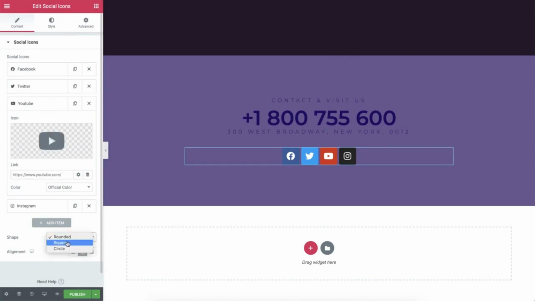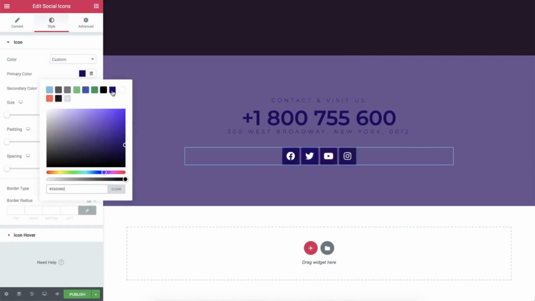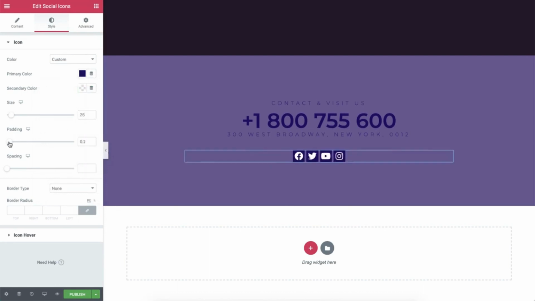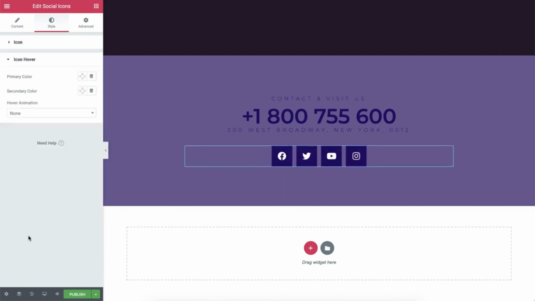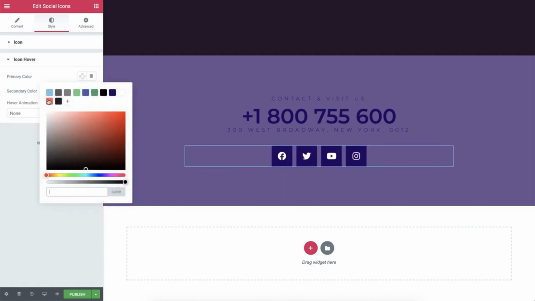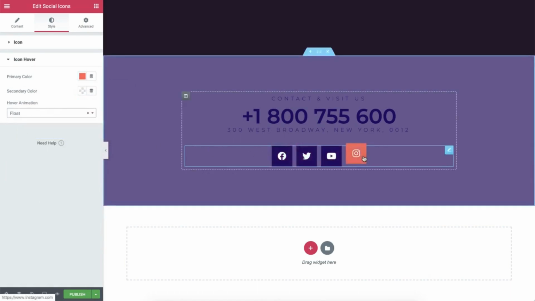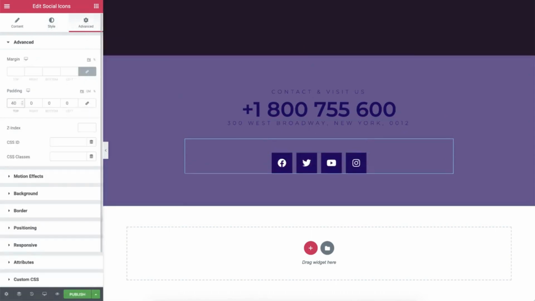I'll go ahead and change the shape to square, and in style, give it a custom color, and set its size to 25, padding to 0.7, and spacing to 12. On icon hover, I'll set the color to change to the pink red we set before. I'll add the float hover animation here as well. And in advanced, I'll unlink the padding and add 40 pixels padding to the top.